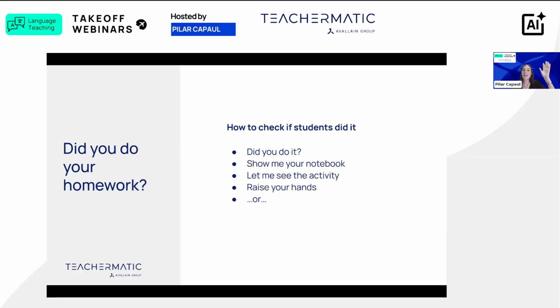I can say, okay, raise your hands if you did it, or show me your notebooks, right? I mean, those are certainly options. But another thing that we can do is use TeacherMatic to make this more meaningful, right? So let me show you.